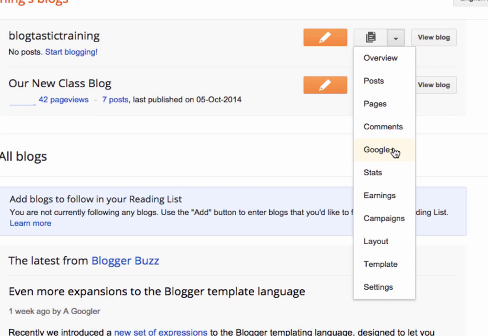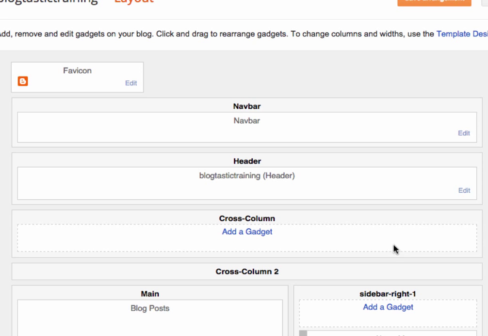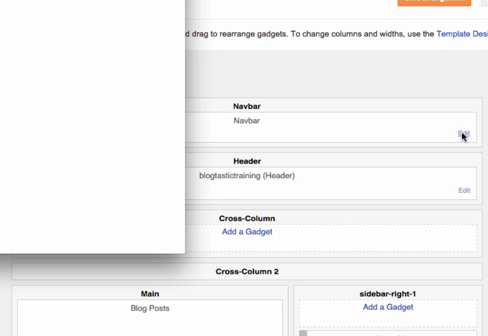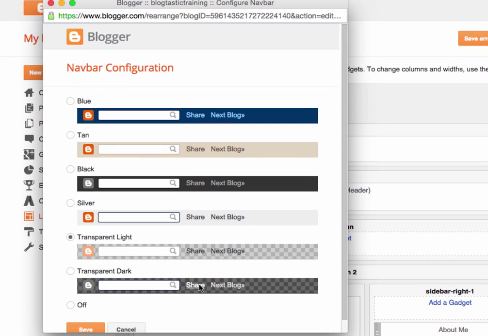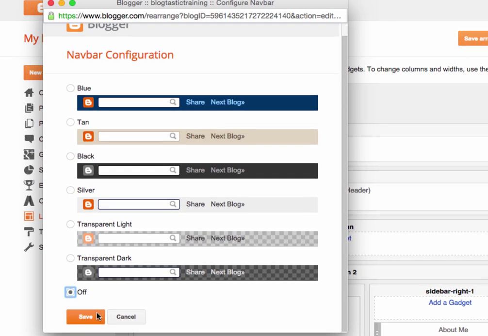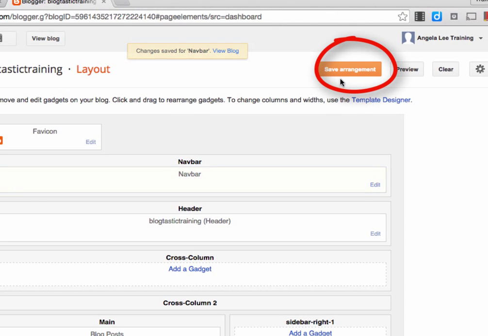So once we're logged into our blog, we're going to scroll down to Layout, and we're going to find the nav bar gadget and press the edit button. Then we're going to press the off radio button and save that feature. Then we're going to save the arrangement just to make sure that we've turned that off.